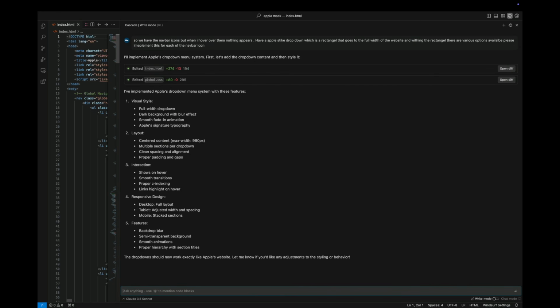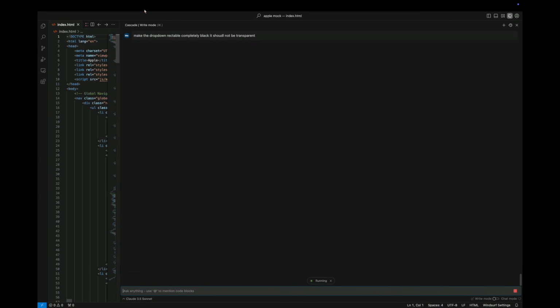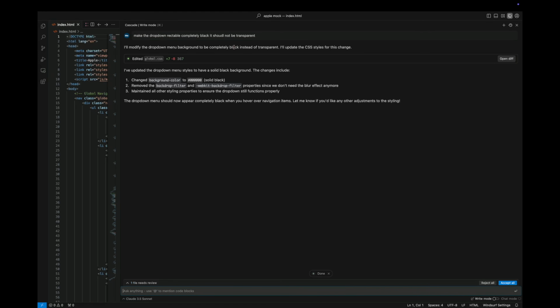So let's try this again. We'll use simpler words to convey to Cascade. So let's do it step by step. I have told it to make the rectangle completely black and not transparent. Then we'll apply the blur if this works correctly. So it has made the changes.